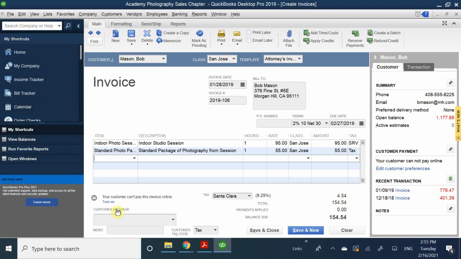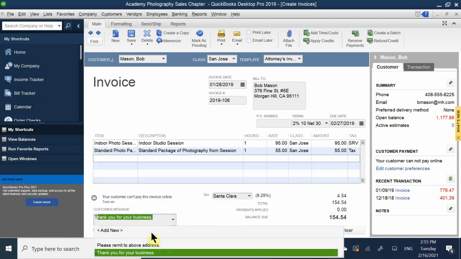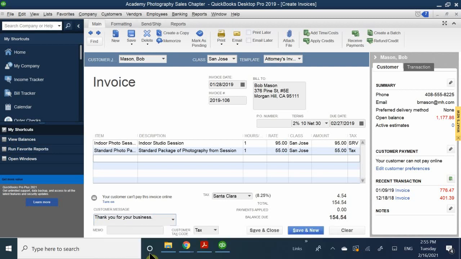Same thing here. We're looking at thank you for your business. And I'm also going to enter in here that we got a 1 hour indoor photo session and 1 standard package.